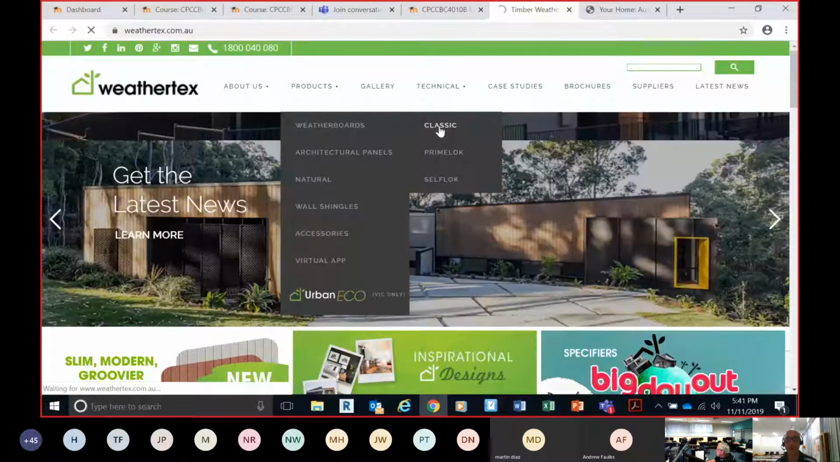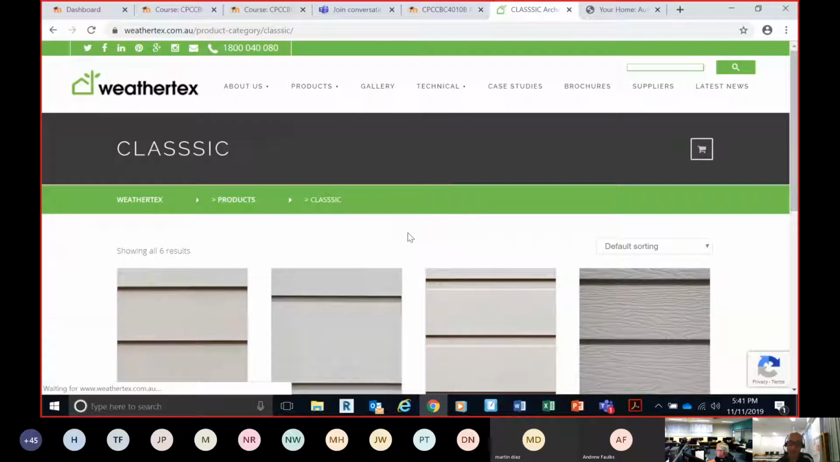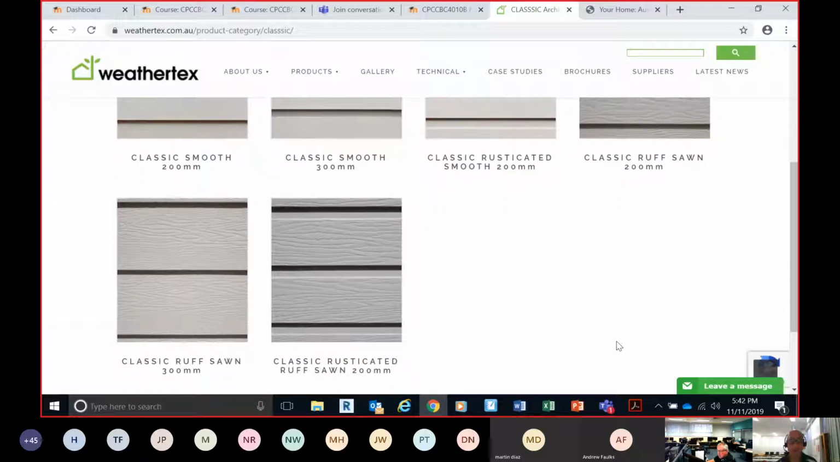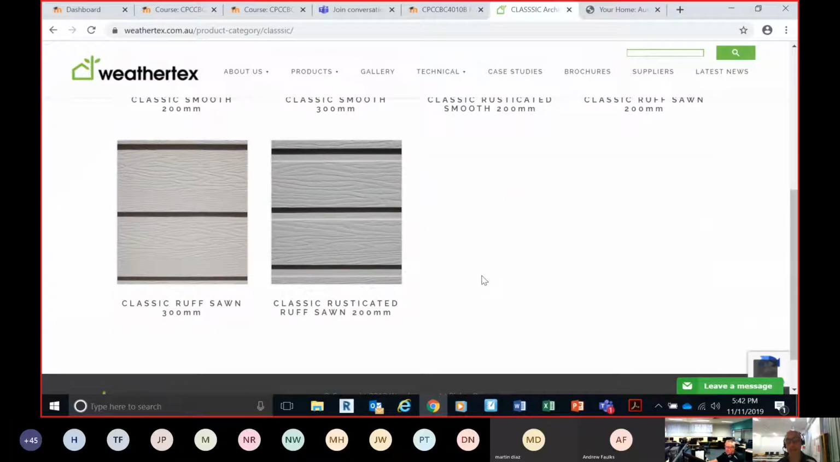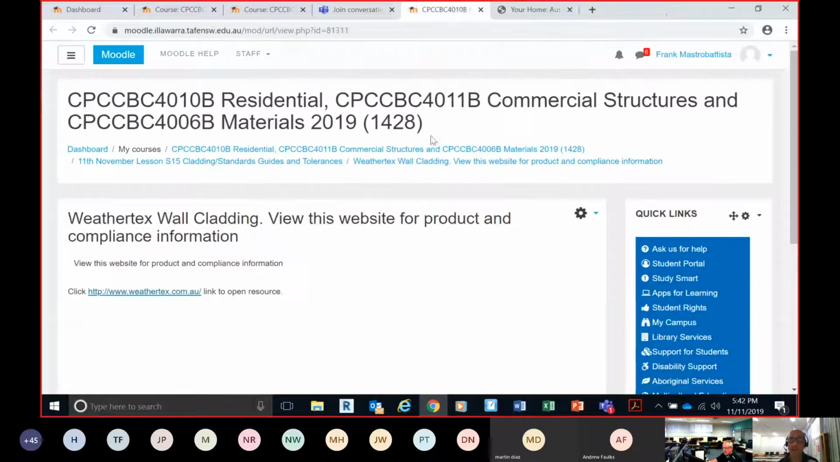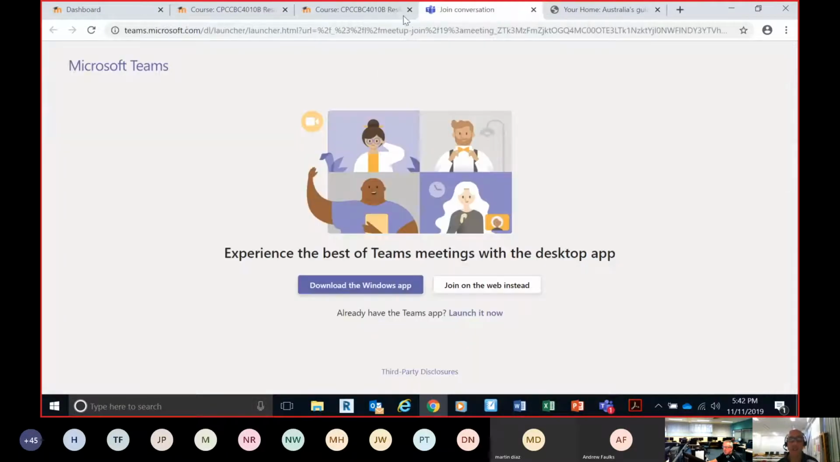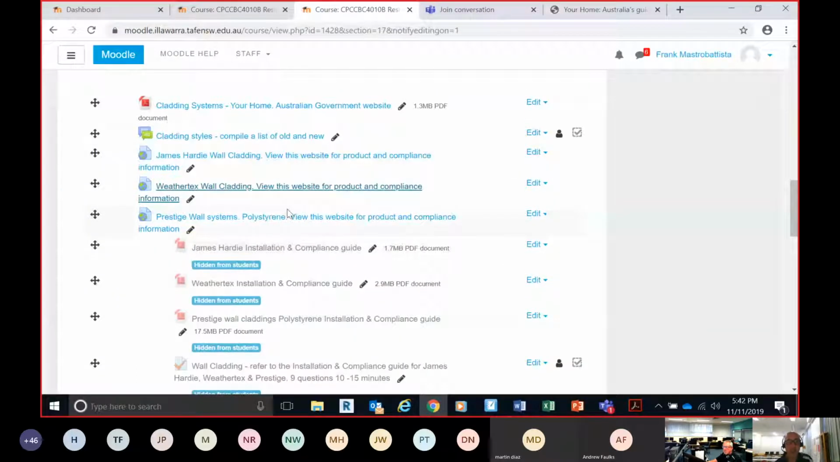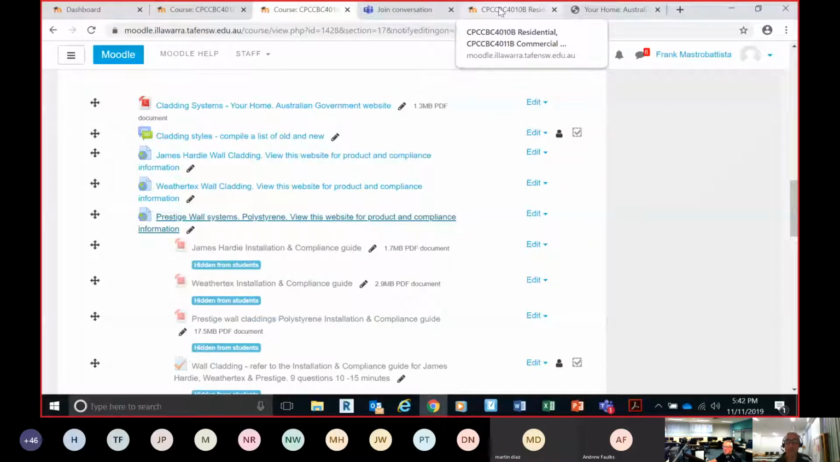Just look at one profile here. And here you go. We've got the classic, what they call the classic profile. Okay. You've got your different widths, your classic smooth, 200 millimeters wide, your classic smooth, 300, classic rusticated smooth, your classic rough sawn, classic, and the different widths. Okay. So there's a nice bit of information for you there. Okay. Then we get on to this. One of the boys brought this up before, the foam.